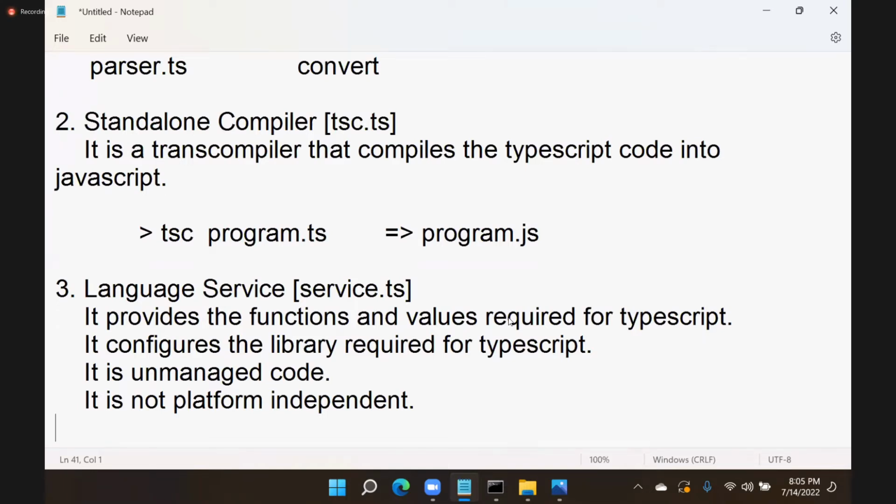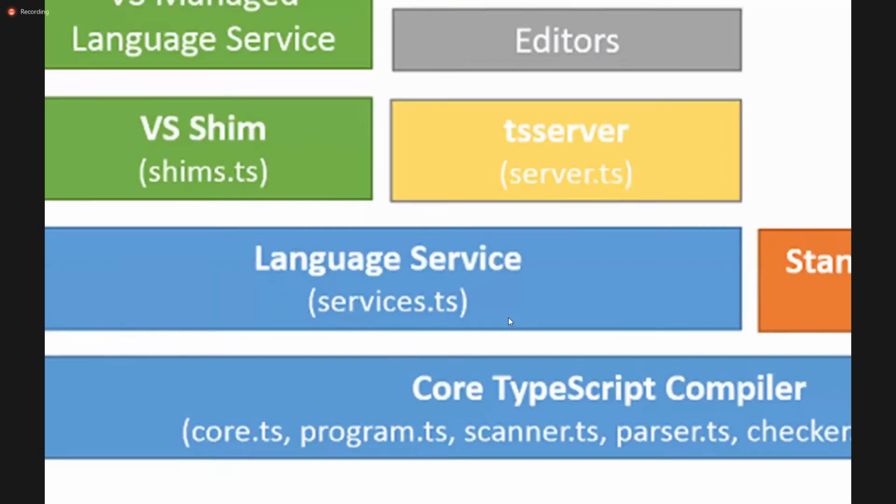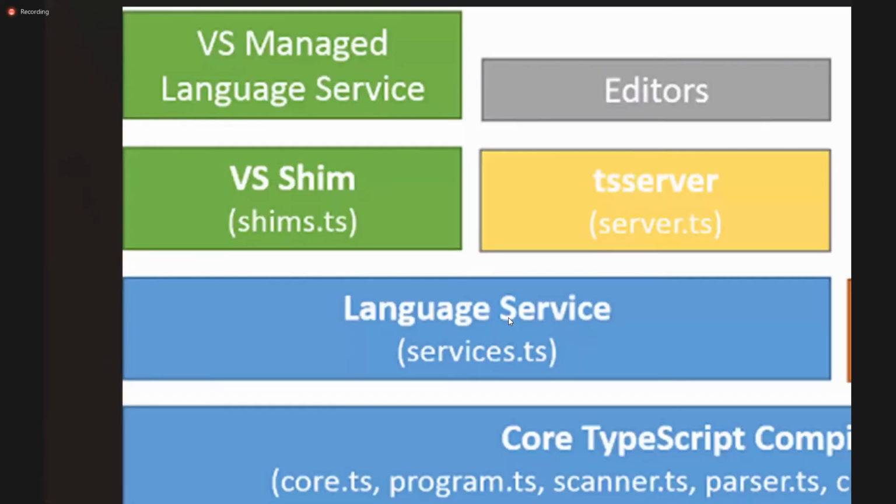So this is the problem with the language service. We have the language service, which provides all the functionality required for that. This is the language service, and this is very important. It is platform dependent. That is the reason we need a shim.